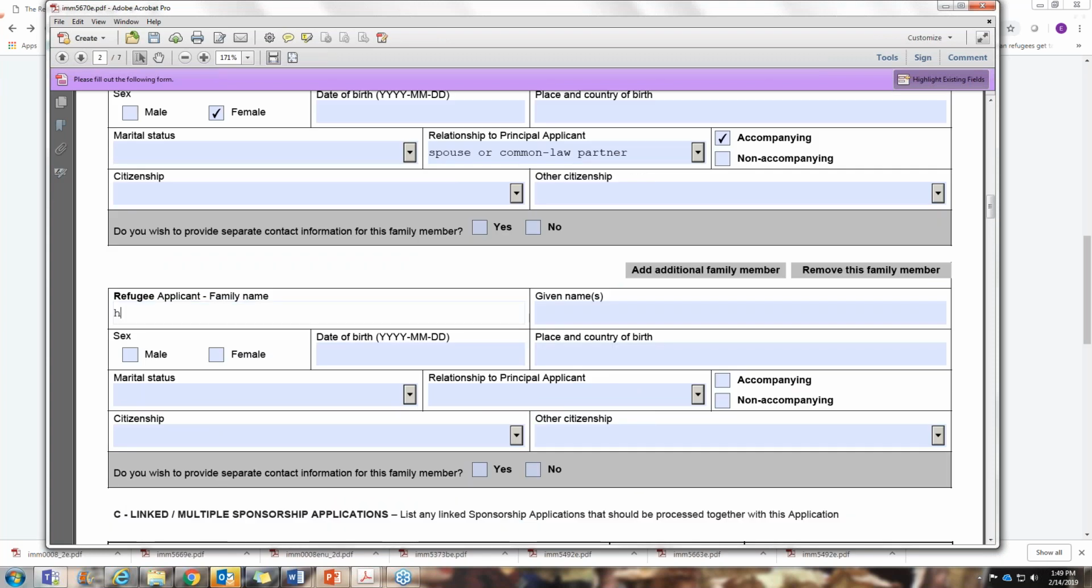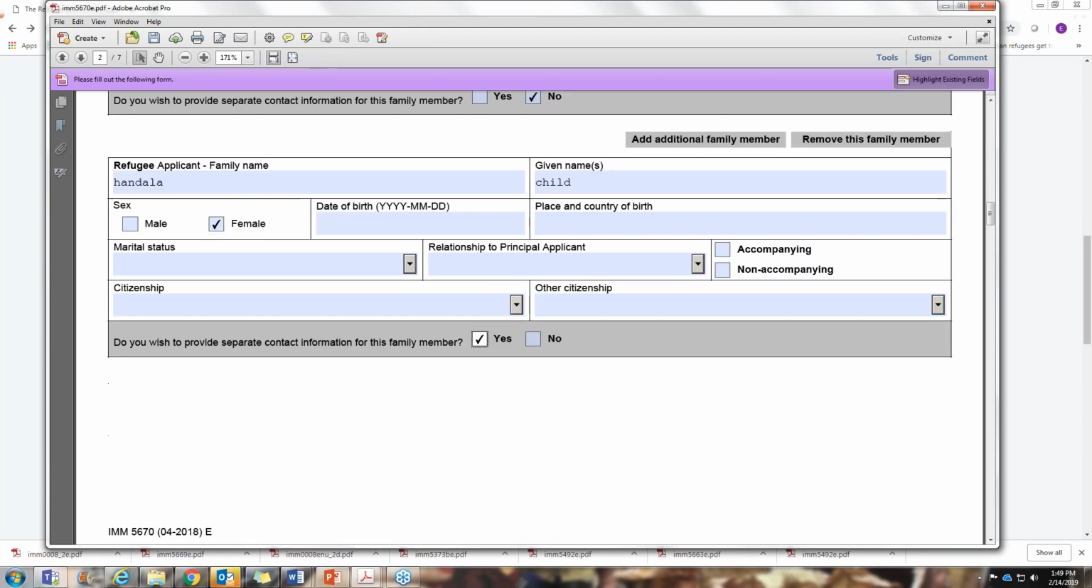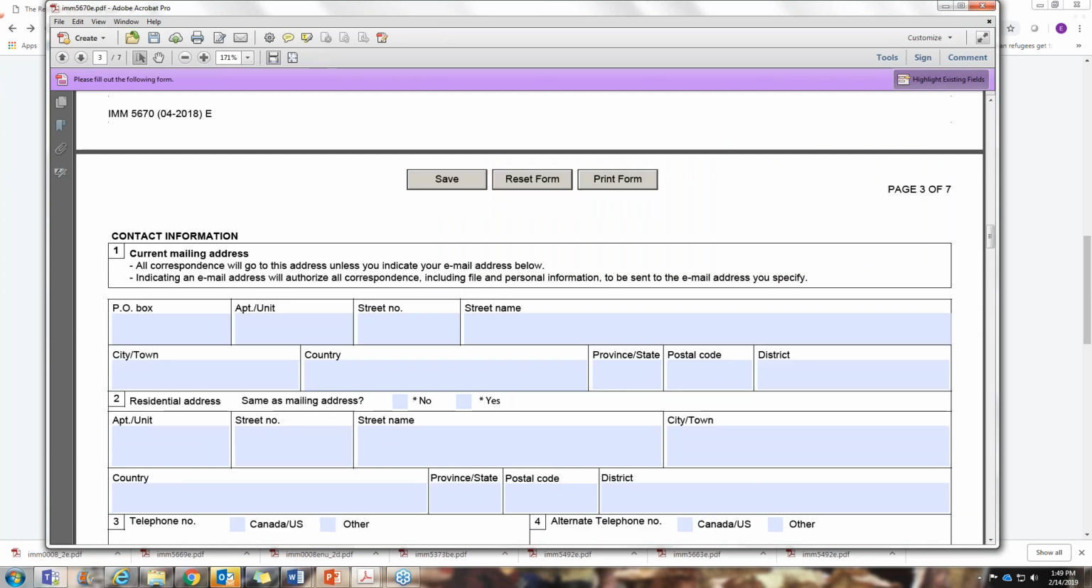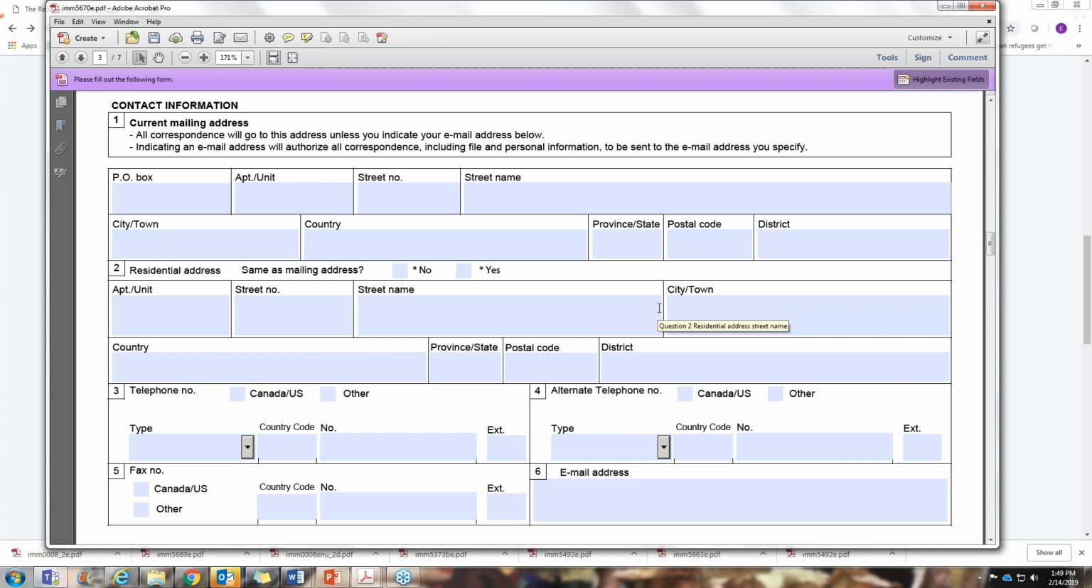Child of Handallah, child. Female, date of birth, place of birth. And even to this, we can put no, there's no separate one for them. Do you wish to provide a separate contact information for this family member? If you put yes, then you can provide the current mailing address for that family member. This is great because if the PA and the family members are in different countries, this is useful to provide their information.